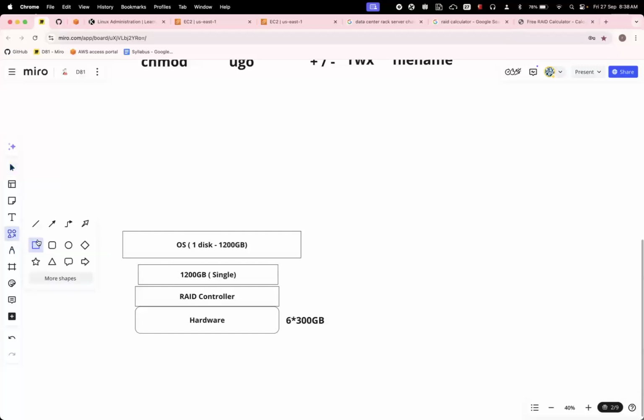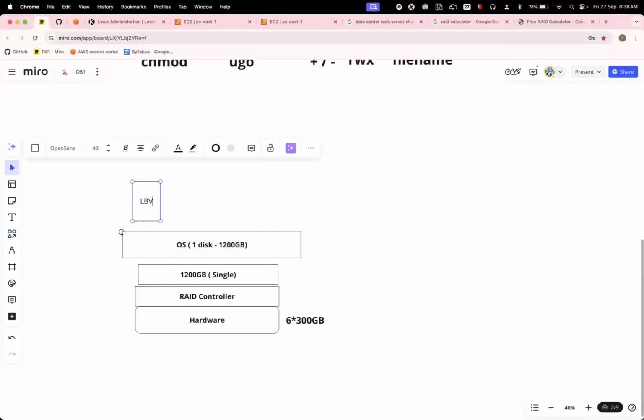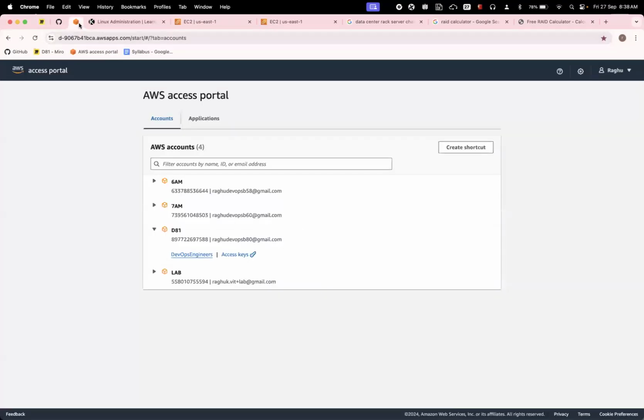So that's where LV will come into picture. We'll start creating an LV for our requirement. Now these LVs have been created in our operating system also. Why did these LVs come into picture? Why don't we use a single disk? Why not?